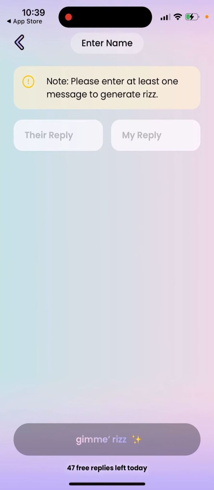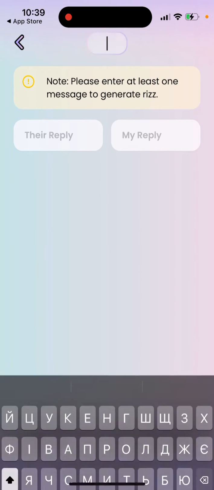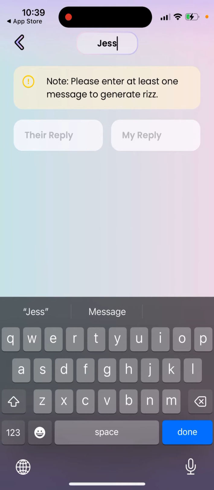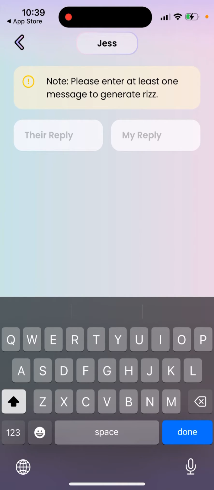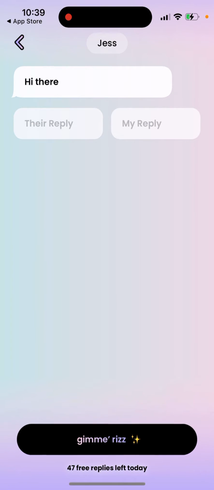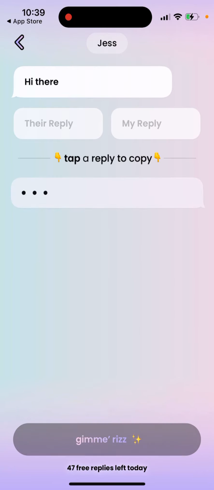You can just enter text manually. For example, if you want to get some help in your dating game, imagine this is your Tinder chat. Then you just enter the name of your match at the top, and then you can just enter their reply, or whatever they message you. I can just enter something really boring here. At the bottom, you see there are 47 free replies per day left.